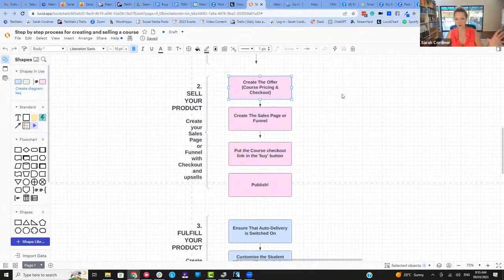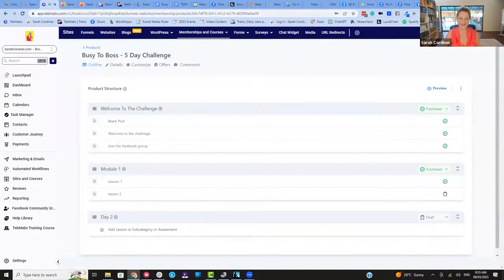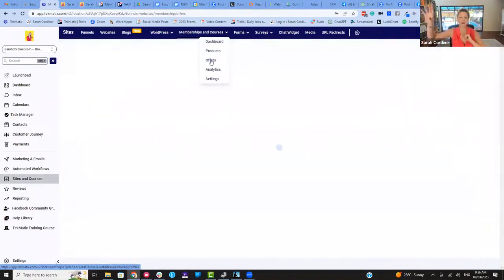So this is a very important step, and I'll show you what one looks like as an example first of all. So we're going to go into our sites and courses, memberships, and we're going to click on offers now. So now we need to create a checkout that goes with the product. So let's click on offers.